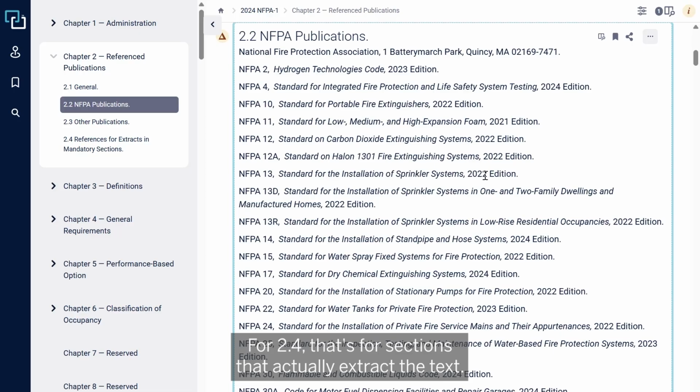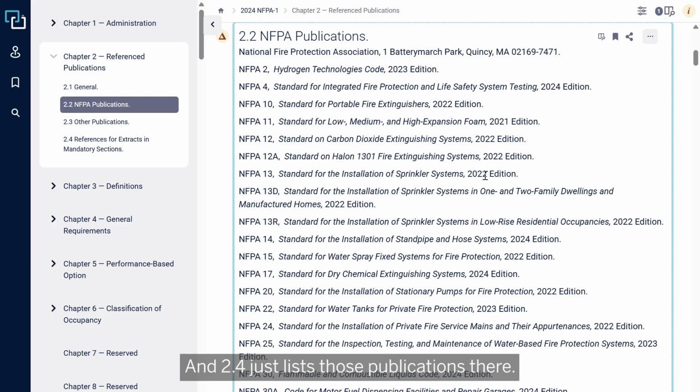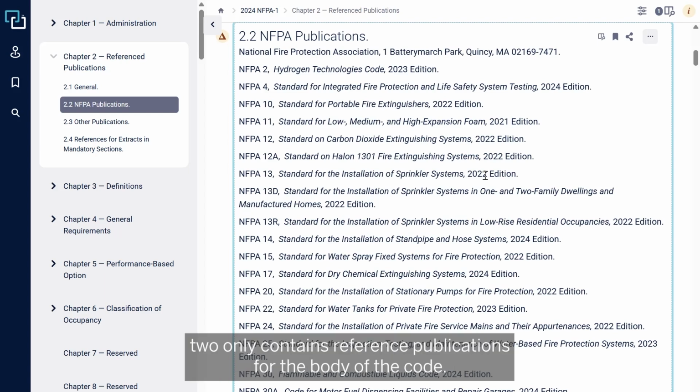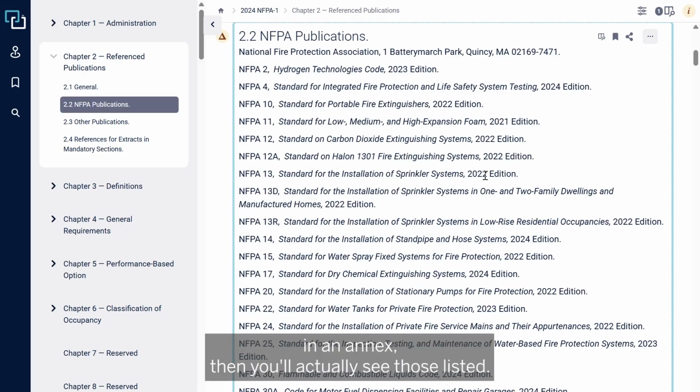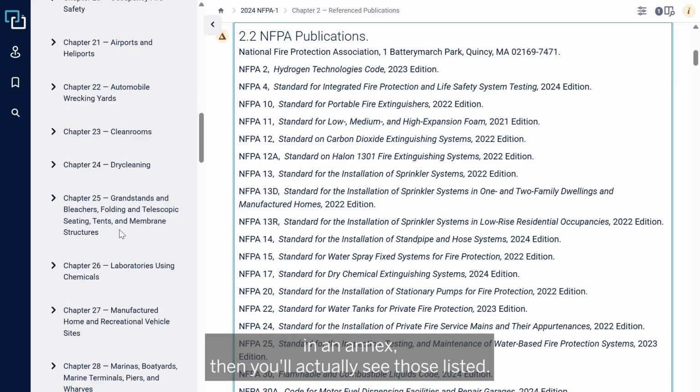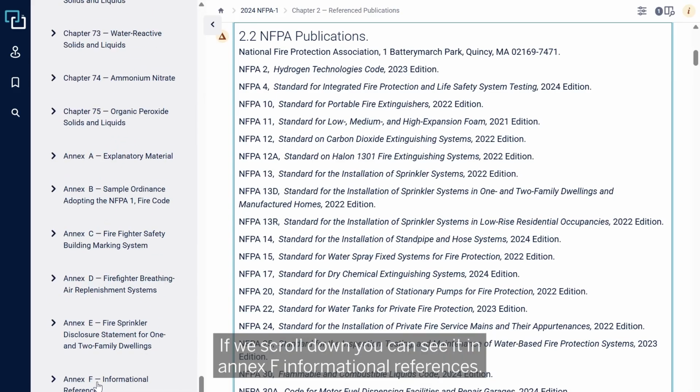For 2.4, that's for sections that actually extract text, so the language comes from another source document, and 2.4 just lists those publications there. I do want to highlight that Chapter 2 only contains reference publications for the body of the code. So if there's a reference publication in an annex, then you'll actually see those listed. If we scroll down, you can see it in Annex F, Informational References.